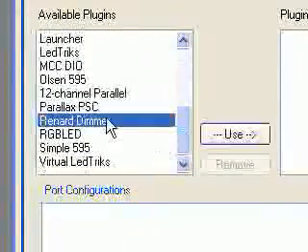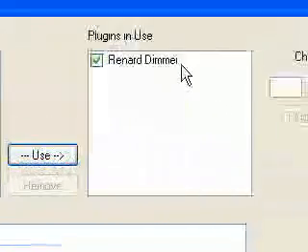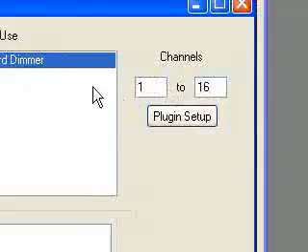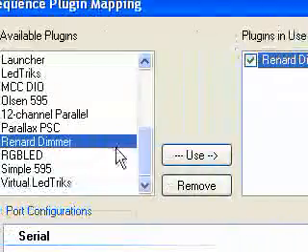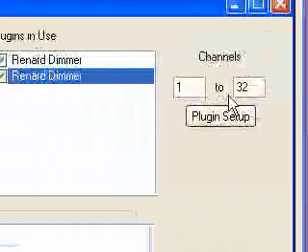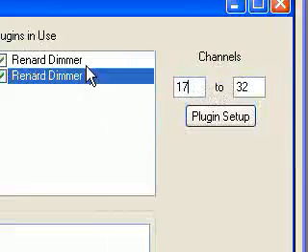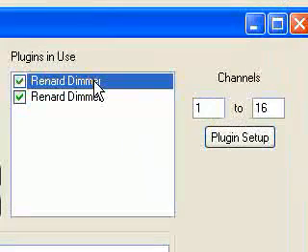Since I do Renard, I'm going to use Renard. Now this one's going to be COM port 1, and it's going to run channel 1 through 16. And then I'm going to add another Renard dimmer, and it's going to be COM port 2, and it's going to run channel 17 to 32. Now, by default, these are going to be set up with 19.2 kilobaud for the Renard, and both of them are going to be COM 1, so you will need to go into both of them.